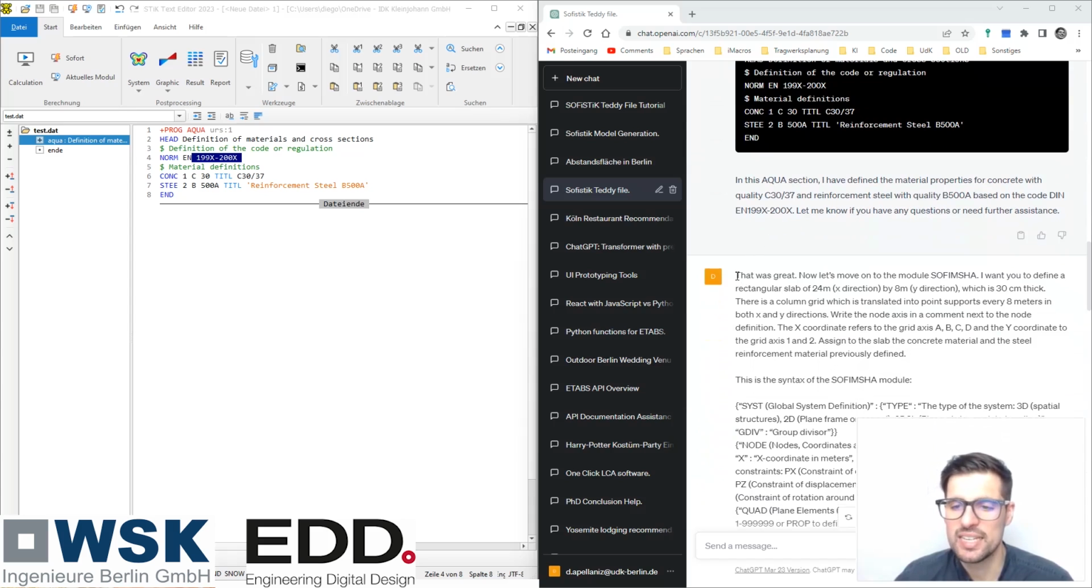And now what we say is, okay, that was great. Now let's move on to the module Sofimage A. And I want you to define a rectangular slab of these dimensions, 24 by 8 meters, in X and Y directions, and with this particular thickness.